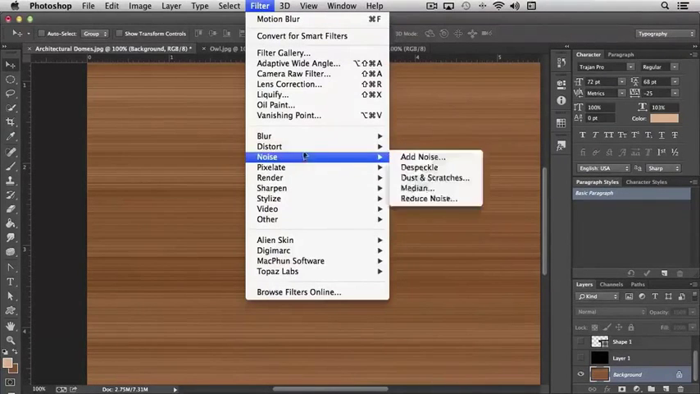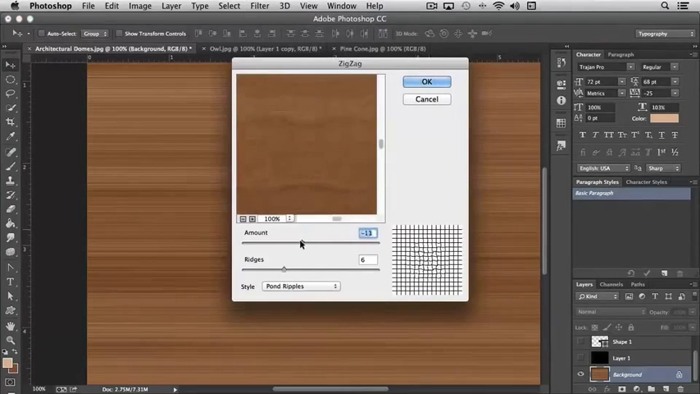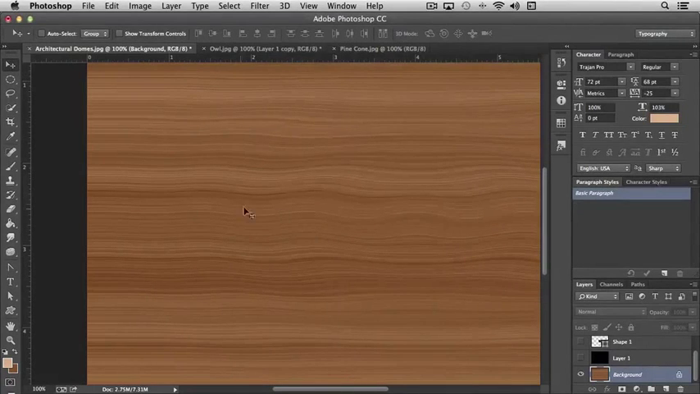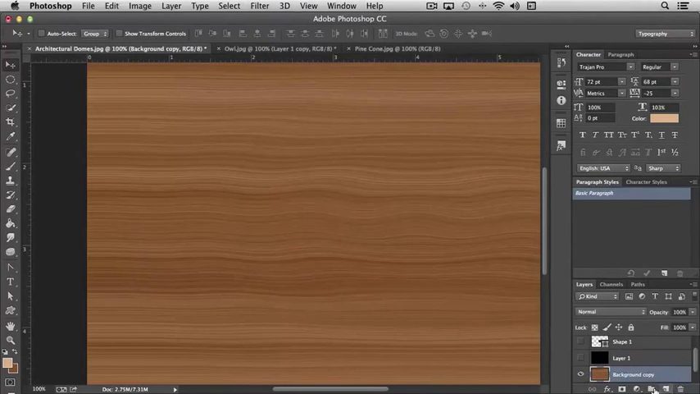And then we can go back to some of our distort tools that we were looking at earlier, like zigzag, and turn down the effect so that it's very subtle. So now you're creating the appearance of wood just by using a couple filters. Okay, so that's kind of fun, isn't it? Actually, let's just make a copy of that so we can continue to experiment.